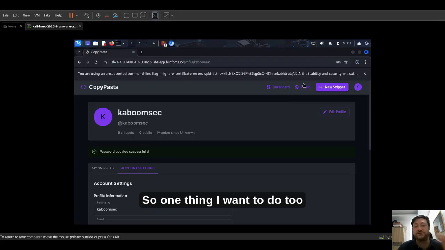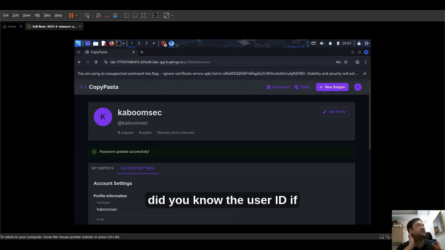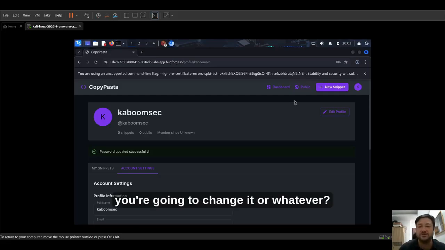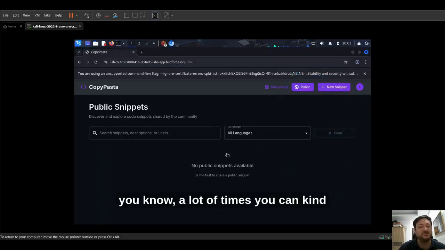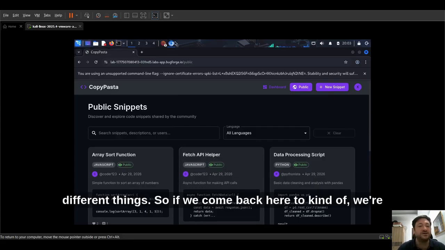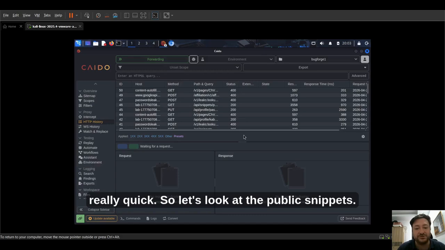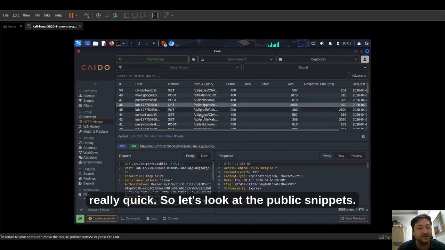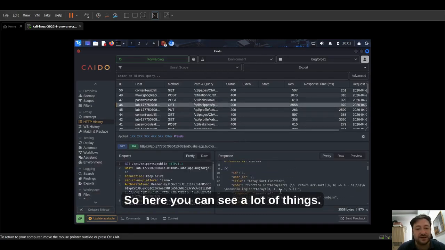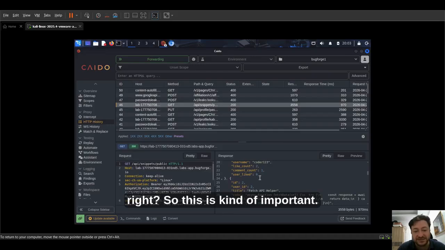I want to show you proof of concept, because a lot of times people ask, how did you know the user ID if you're going to change it? If we go into public, a lot of times you can see the different URLs and other details. So if we come back here to Caido, let's take a look at the public snippets. Here you can see a lot of things. You can see ID and username, so this is kind of important.